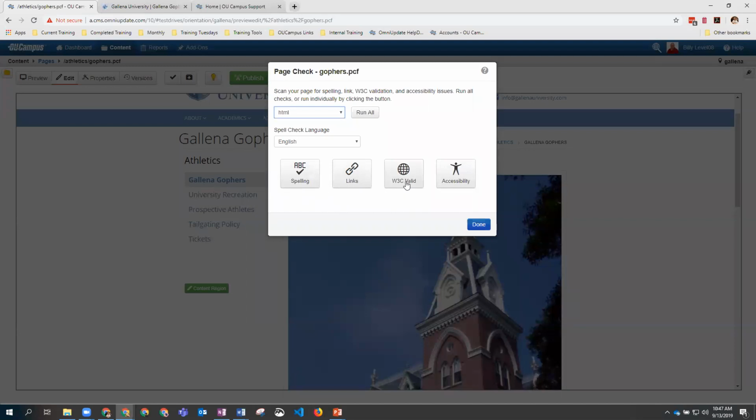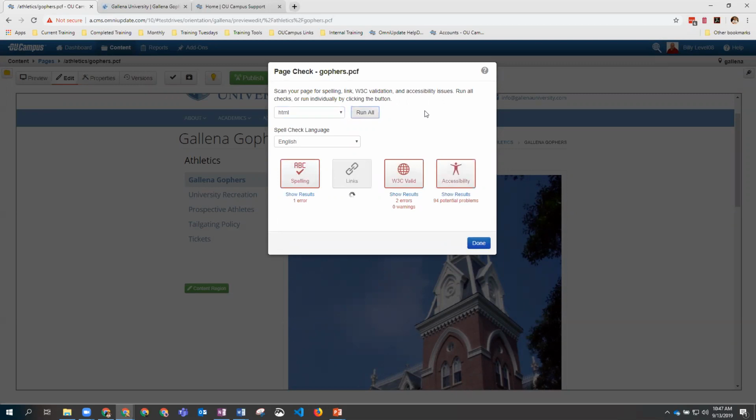The W3C validation tool, this is an HTML5 validation tool. Usually this is left just for the admins to look over, but sometimes they will leave this in here as well. But what this will do, this will run a page check and it'll look at your page and check for spelling, links, and accessibility errors, and of course the W3C validation. I can run them one at a time by clicking on each one, or I can just click on run all, and it'll run through all of them and look for any potential errors or problems.